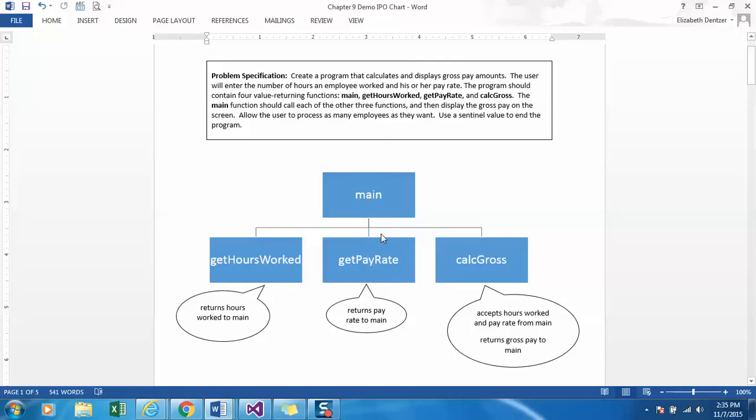Then main calls get pay rate. Get pay rate will have the user enter a pay rate, check it to make sure that it's greater than 0, and then return that pay rate to main. So now the hours worked and the pay rate are residing in main.